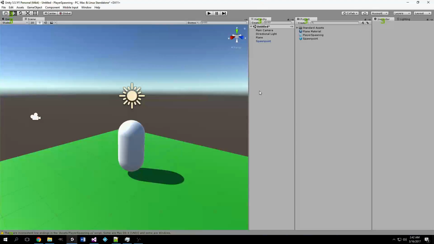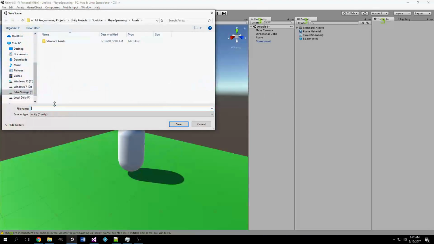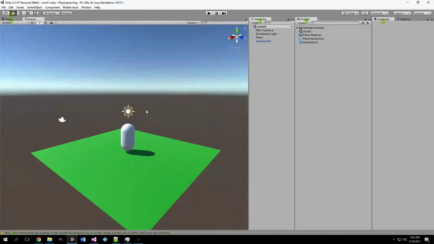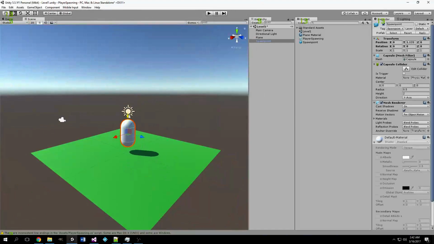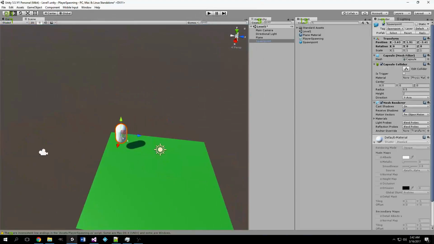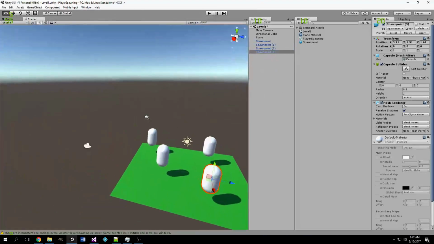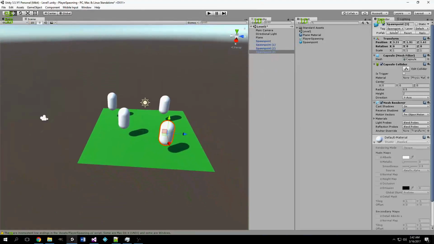Okay, let's save the scene just to be safe. Let's just call it level 1, keep it simple. Okay, so this is our spawn point. Let's move that. Alright. Curious, can we? There we go. So keep it simple. Wow, it does not like copying and pasting today. Okay, so there's our spawn points. You can visualize them, you can see them. They're all tagged spawn point up here in the corner.